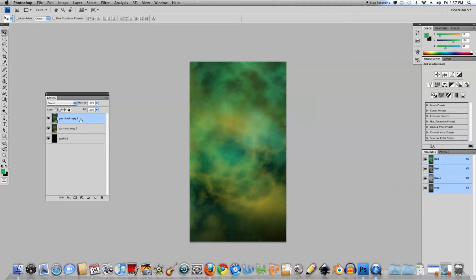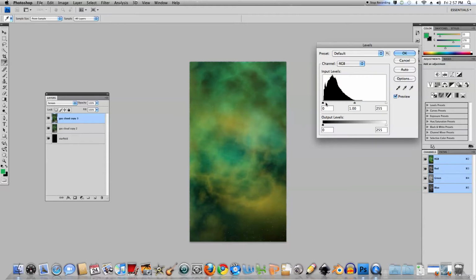And this top layer here also, I'll make a further adjustment on it. So if I use levels, image adjustments levels, or Control L or Command L, what I can do is up the density a bit more, and I can brighten that up as well.